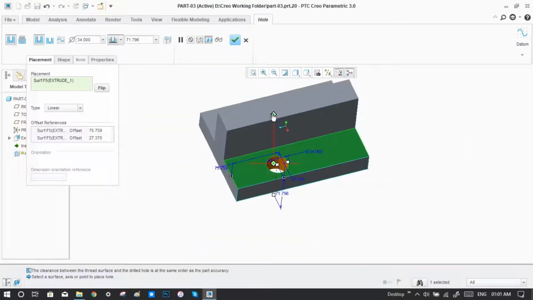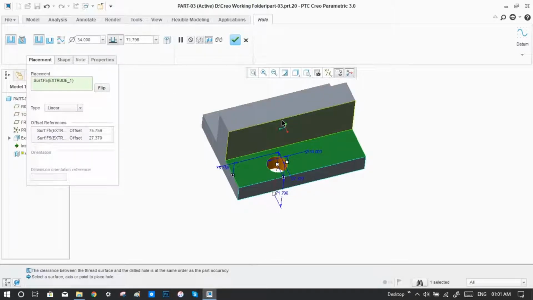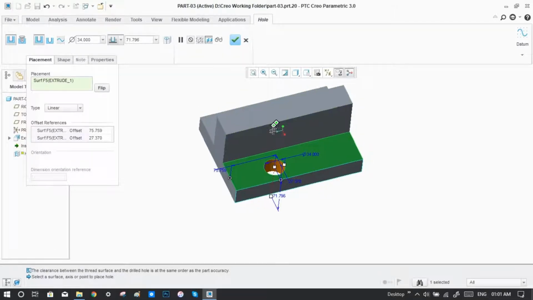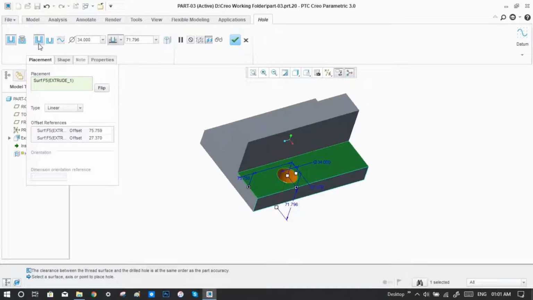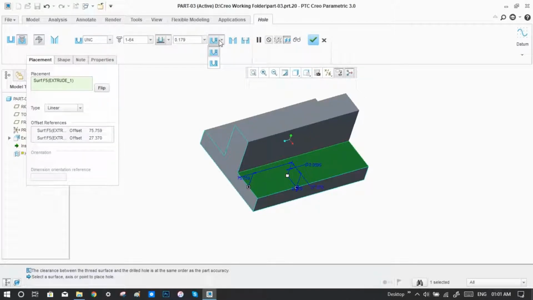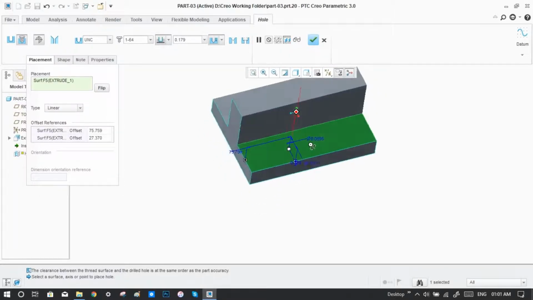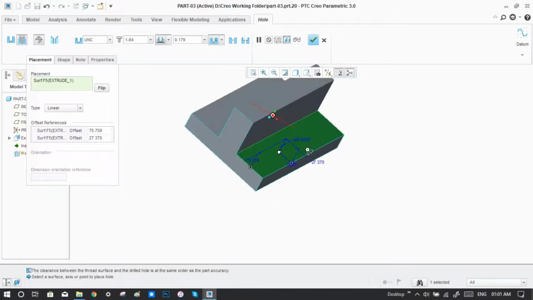It is a hole, and it will have some standard library. Actually, we have discussed this hole feature completely in a separate video, so you can find a link in the description for the complete tutorial on this hole widget. Because it has some standards, how to choose these standards, how to choose countersink and everything, it is covered in that video. Okay, this is all about the simple hole widget.